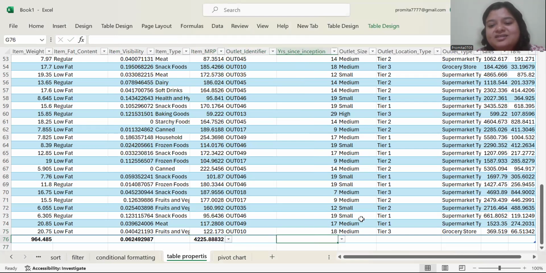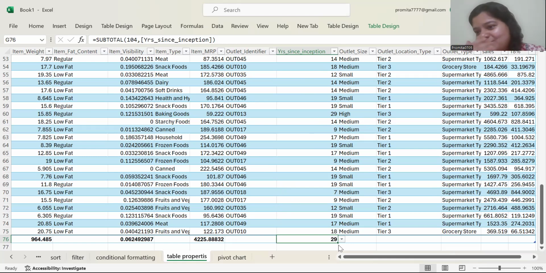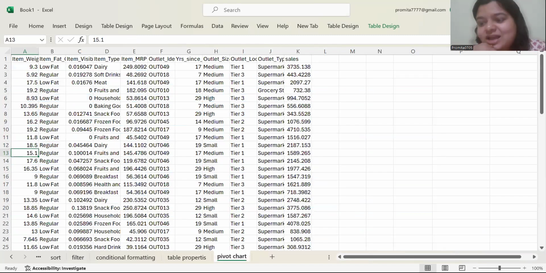Again, for years since inception, if I want the average, it is 16.25. Maybe I want the maximum, the oldest one, which is 29. Previously, when I highlighted the values more than 25, all the 29s were highlighted. I showed you in the conditional formatting section. So the last discussion of this video is the discussion on pivot chart.